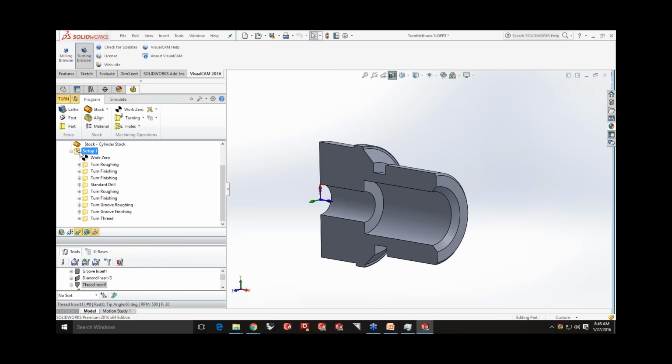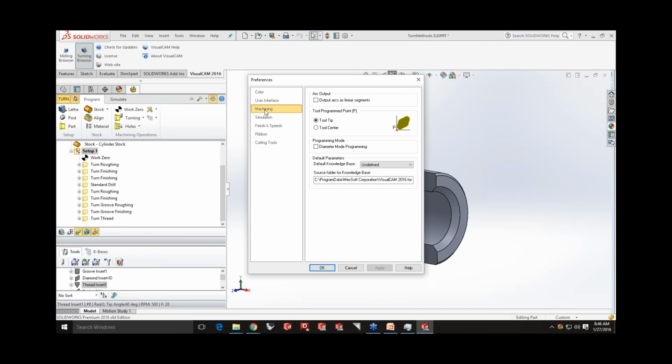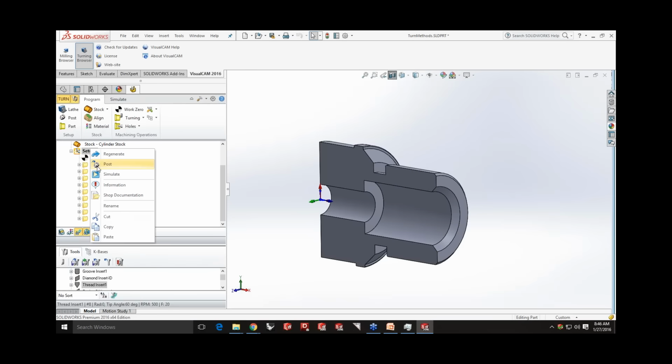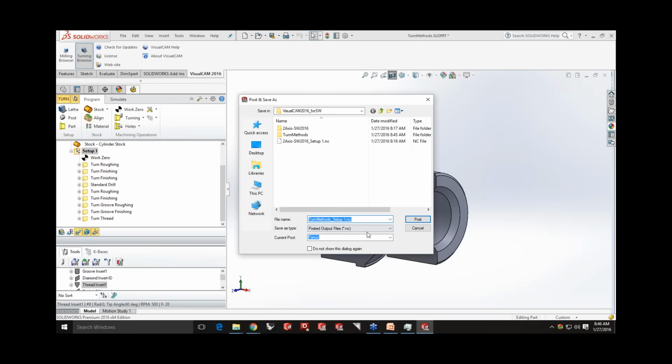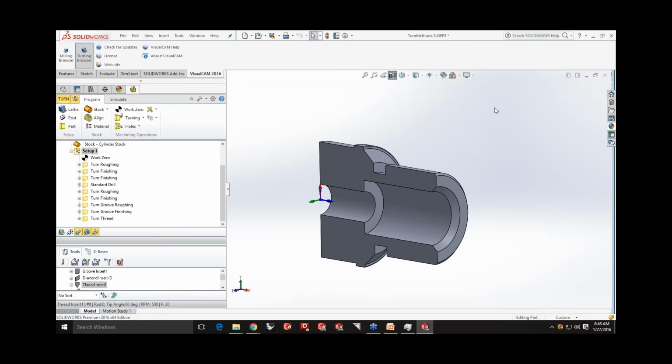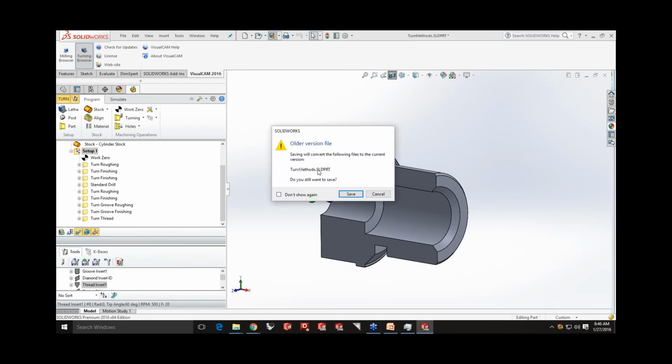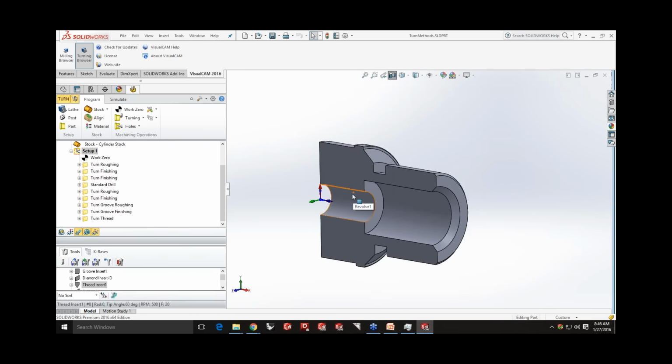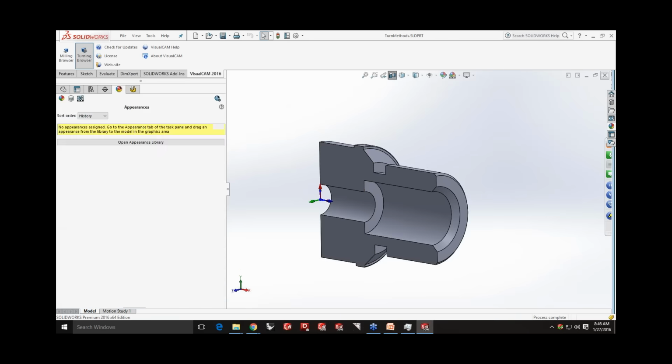Now, finally, you would want to post-process it to your machine. In turn programming, you can either program in radius or diameter mode. If you go over to the machining preferences, you have an option to do diameter mode programming, and then when you post it out, your X coordinate values will automatically be in diameter mode, and there's your posted output file right there. This can be transferred out to your machine. Again, saving the part in SolidWorks automatically saves all of your machining operations to the same part file.